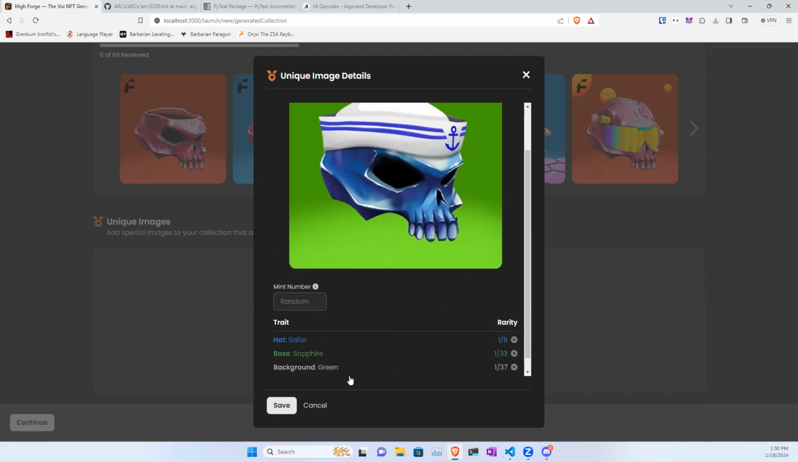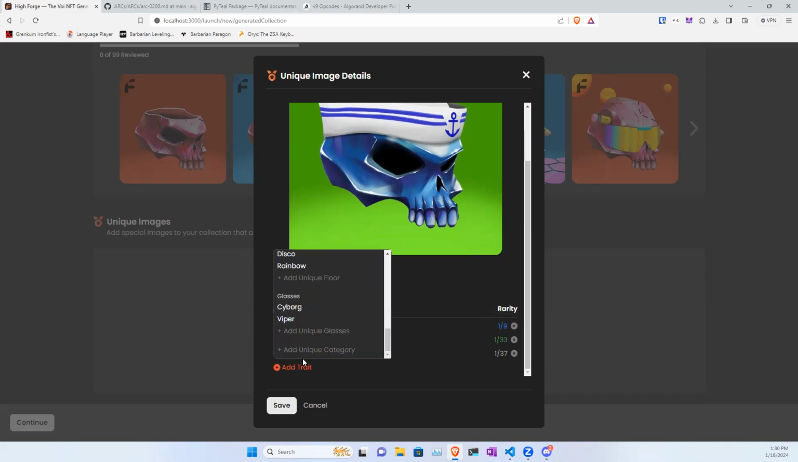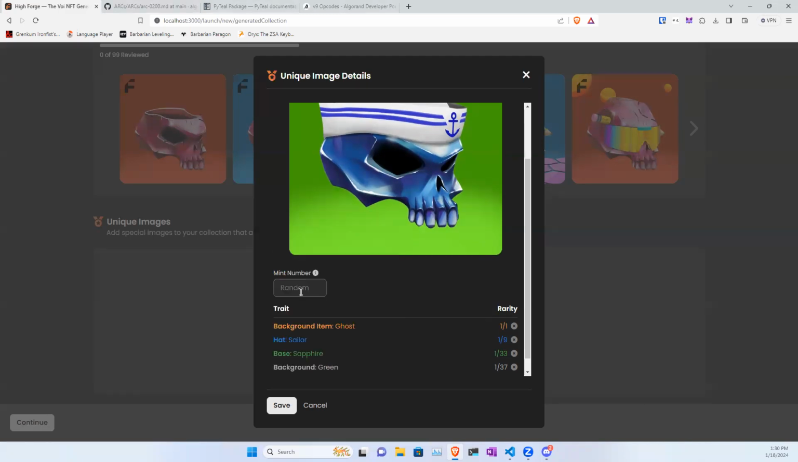And then if you messed up, you can remove them. You can also add unique traits. So if you had like a special background item, for example, instead of adding ones that are already there, you can specify your own. You know, maybe you have a ghost in the background or something. And then it'll pop up as a one-of-one. We don't have that, but that was just a demonstration.